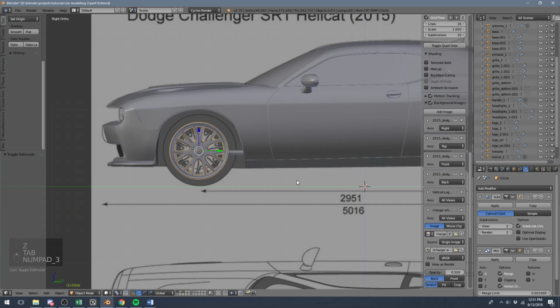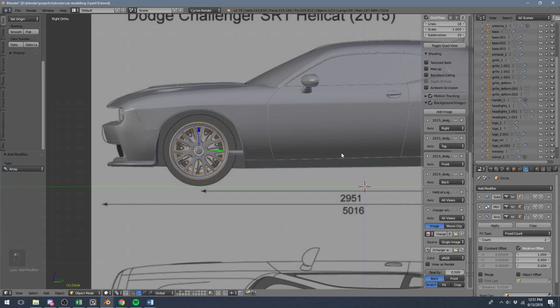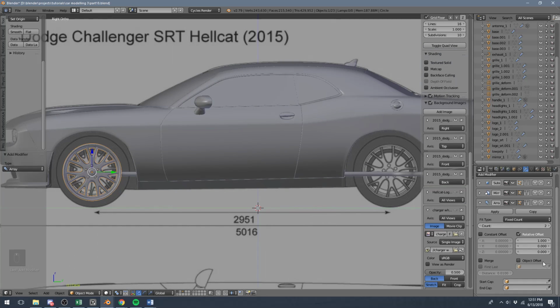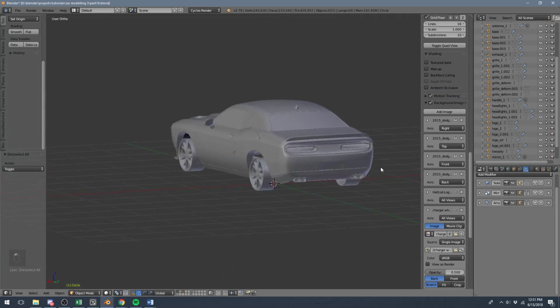And then we can go ahead and again do that array modifier. An array modifier just duplicates things. And using relative offset, you can change where it goes. If you hold down Shift, it'll be nice and smooth. And yeah, we have 4 nice looking wheels on here.